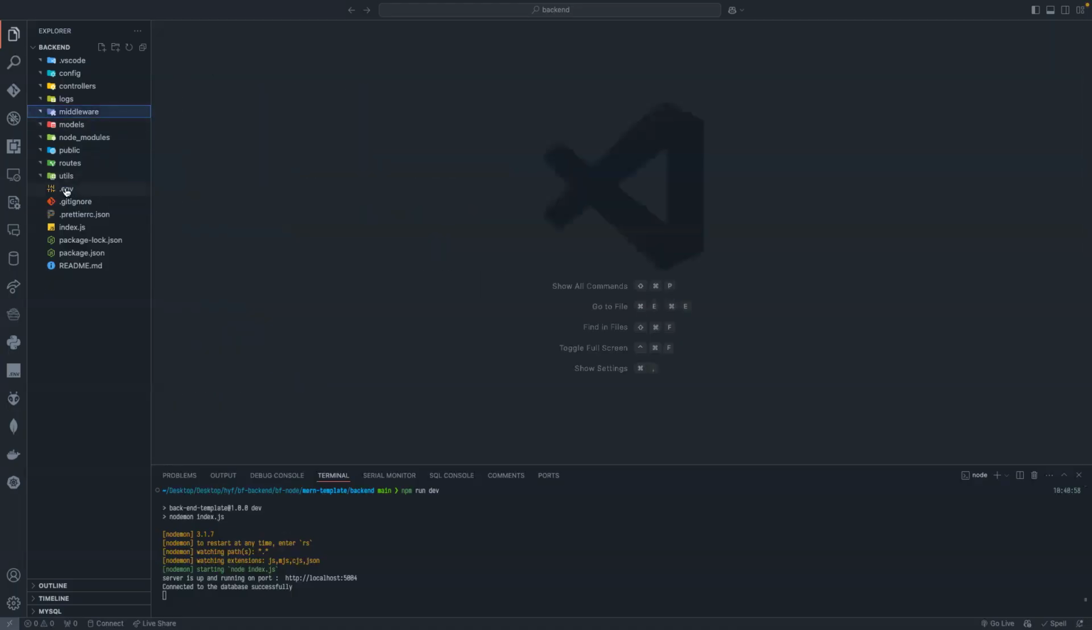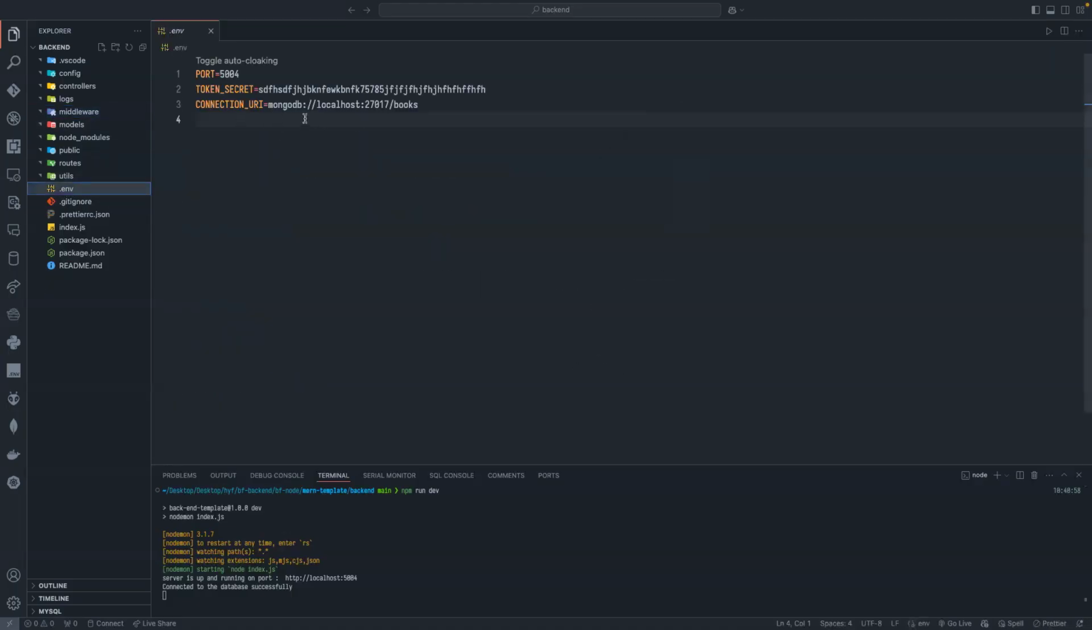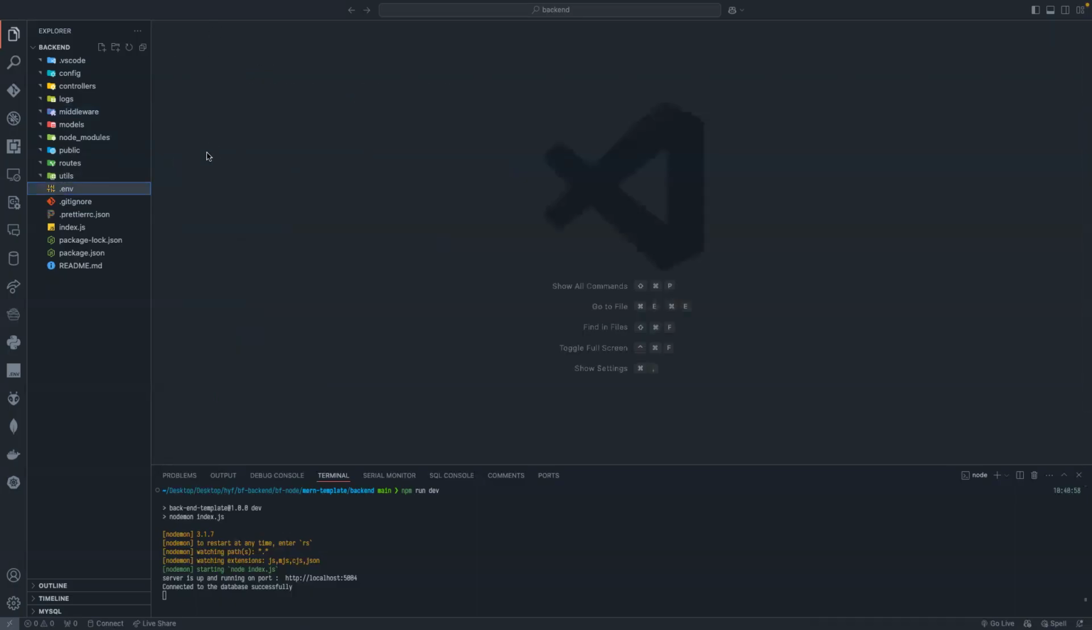Okay. For the connection URI, because you are using it locally, you just need to use the same. That's it. And you can name your database books for now. That should be fine. So now, first step here: how can I make a connection between my Express server and my MongoDB server here, which I have locally?